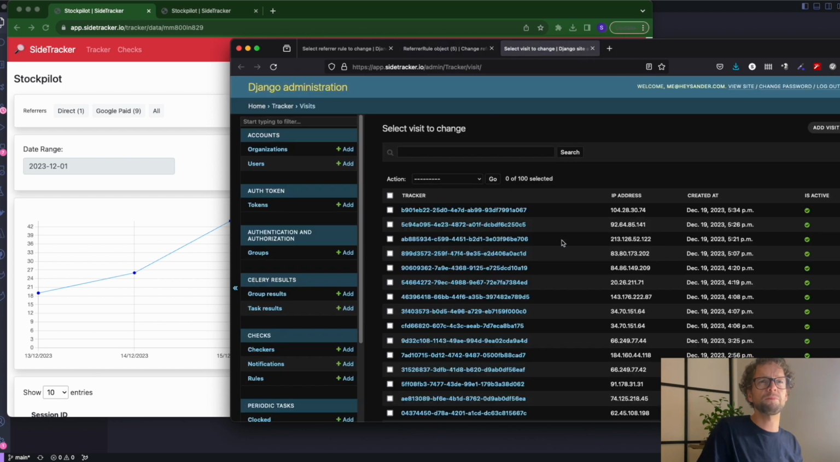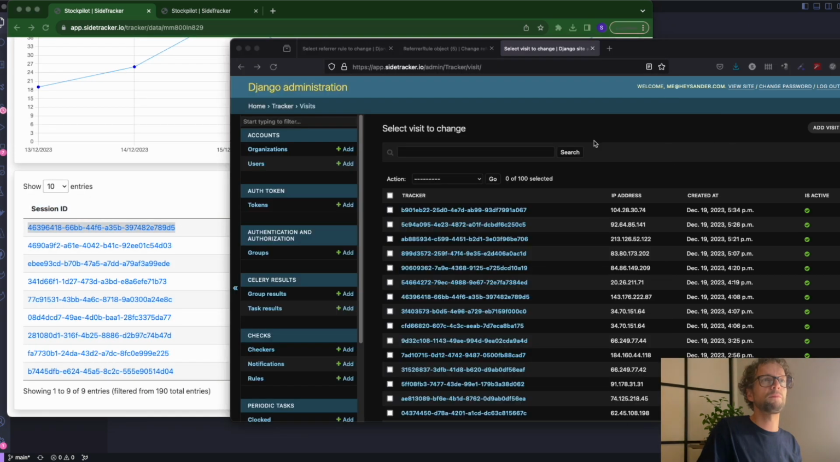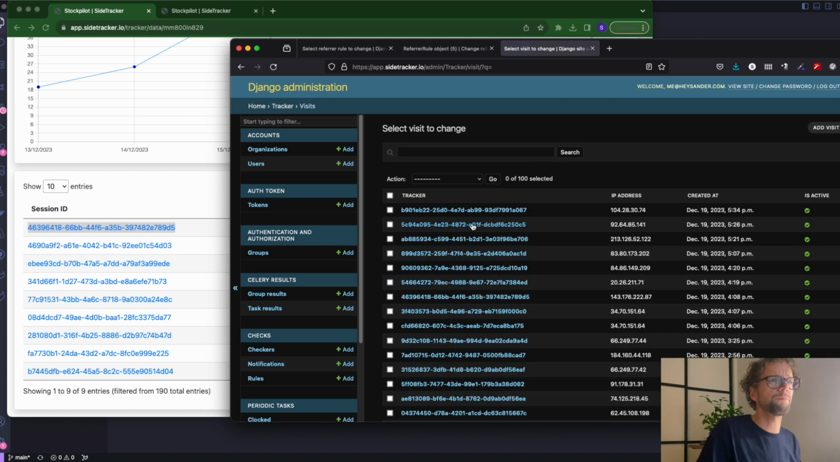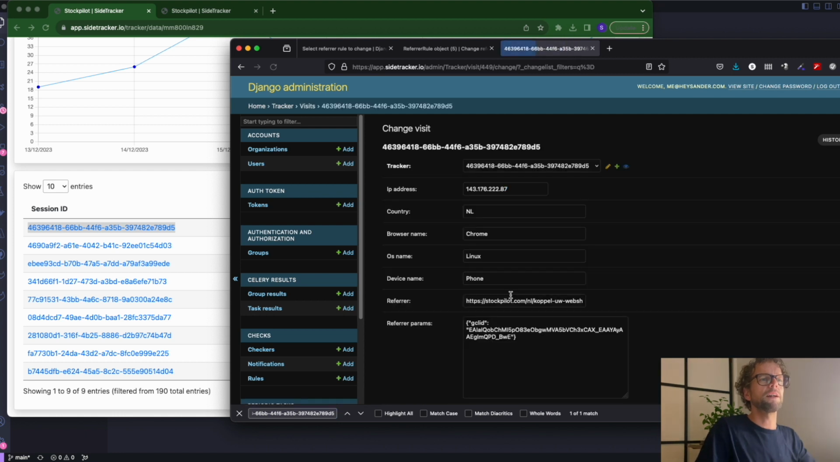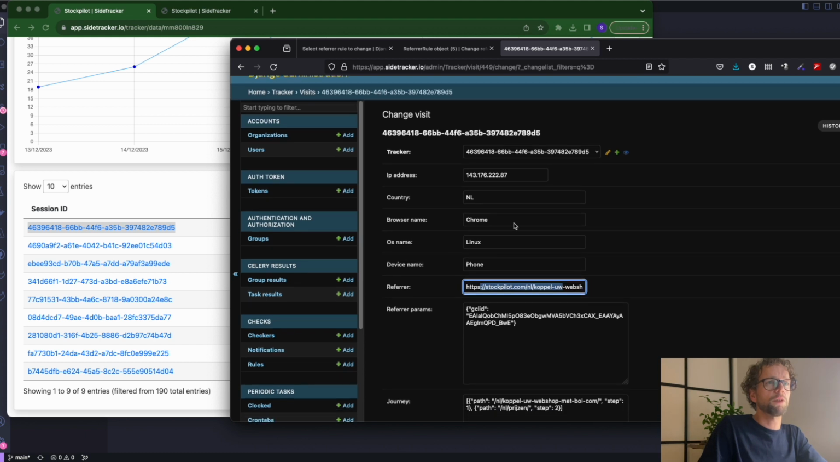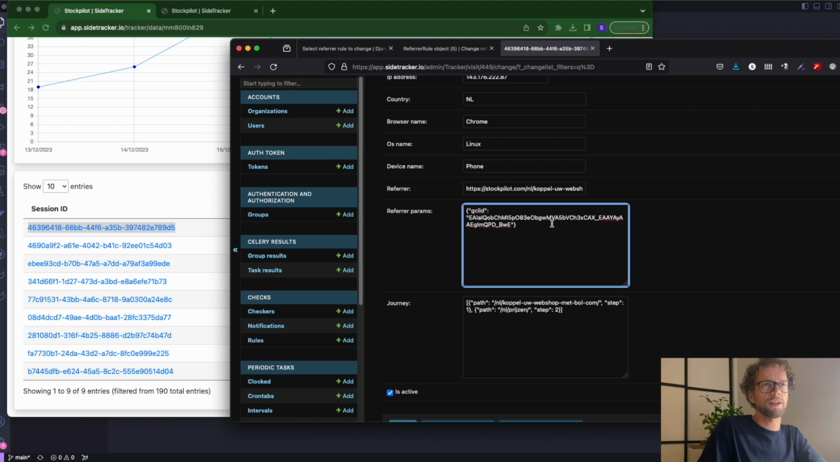And then in each visit, let's see if we can just get one of these. I cannot search on Handy. Here we have it. Here you see the domain, and we have some other basic information, but then we have the referrer parameter, stored in a JSON field, and also the journey. What did they click? And that's it. Then based on these parameters and the URL, we filter out the rules we have here.